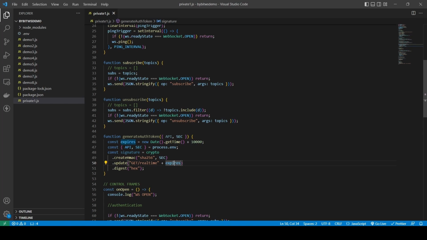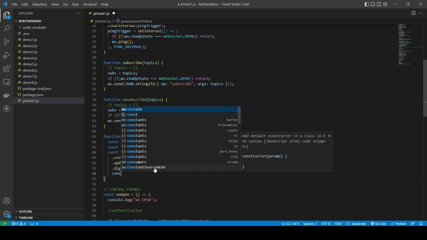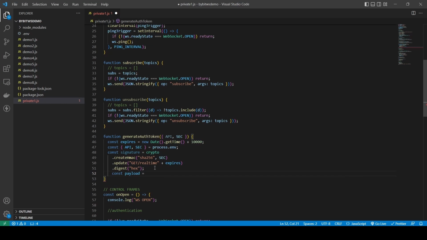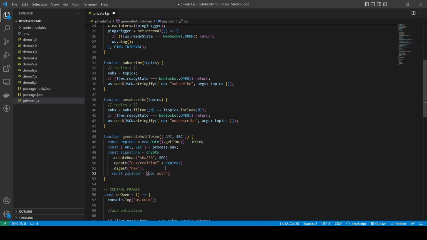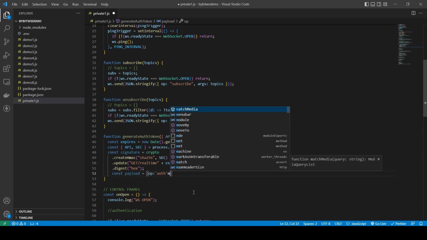Again, the documentation for this is available on the official Bybit website. So what we're doing is we're creating a signature for this message. This is the message, GET realtime plus expiration date using the secret key. That's it. Then we create the payload. Operation is equal to auth. Remember the previous operation was subscribe and unsubscribe. This is authentication, so it's called auth.